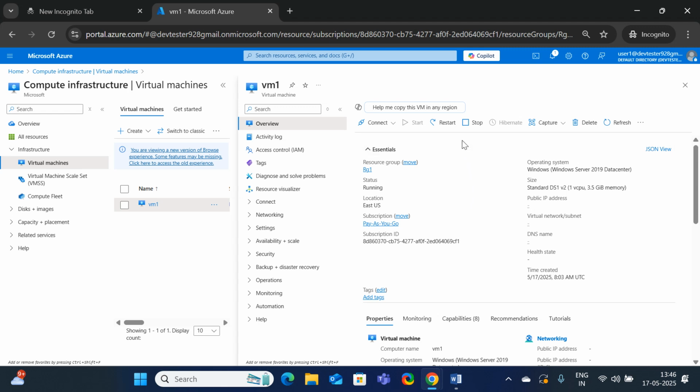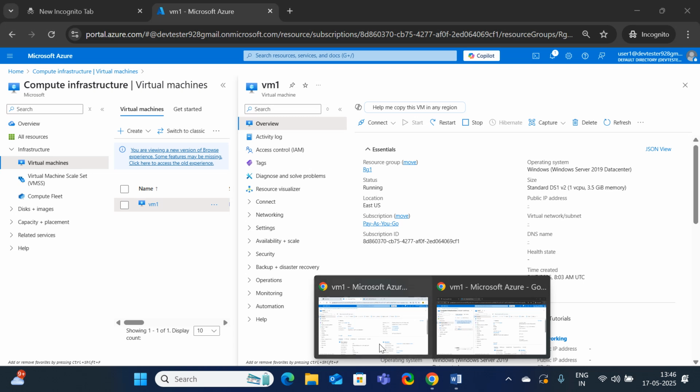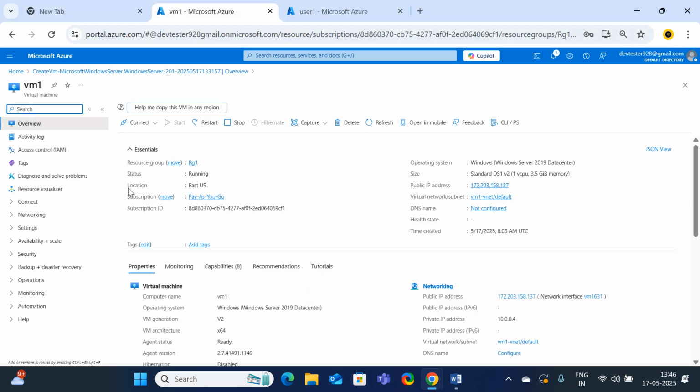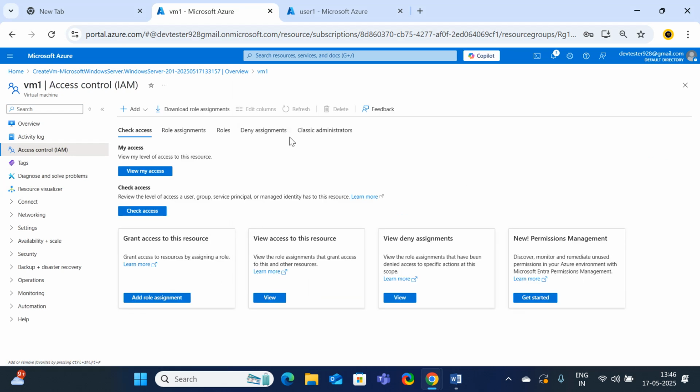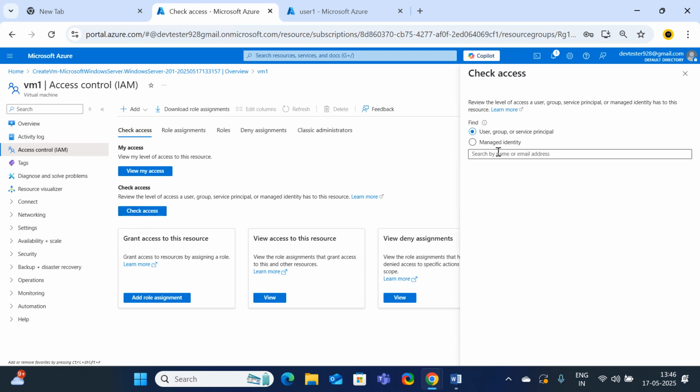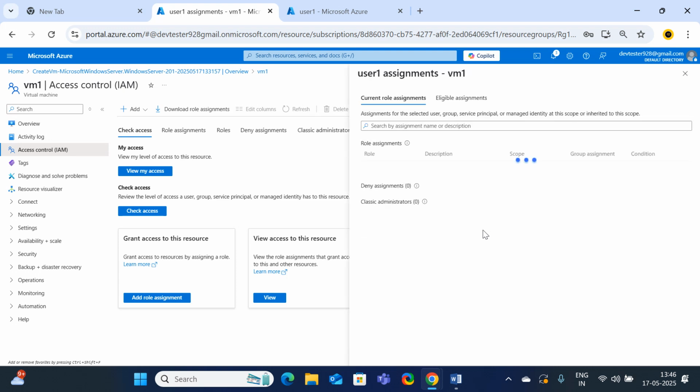Suppose I want to perform any activity, then you need to change the access level. How can I do that? Again I will go to VM1 and go to the IAM. Here, if you want to check the access of any user, you can check from here. So here I am searching for user 1.